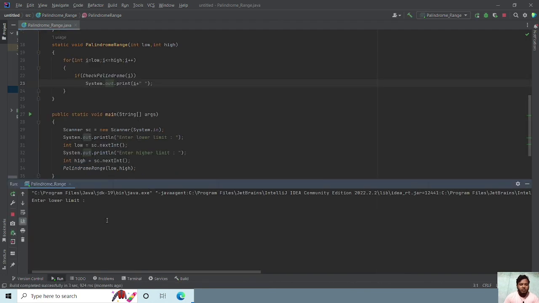Okay, so we have to put in our lower limit. Suppose I put 10, and the upper limit is 200. You can see that these are all our palindrome numbers: 11, 22, 33, and in this way up to 191. The lower limit is 10 and the upper limit is 200, so we have found all the palindrome numbers in our given range.